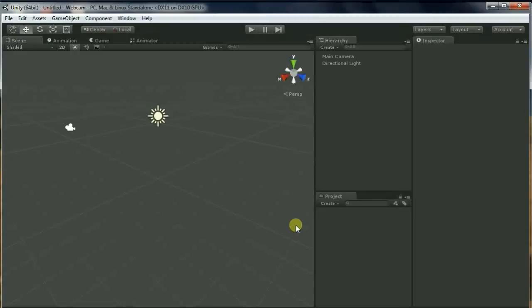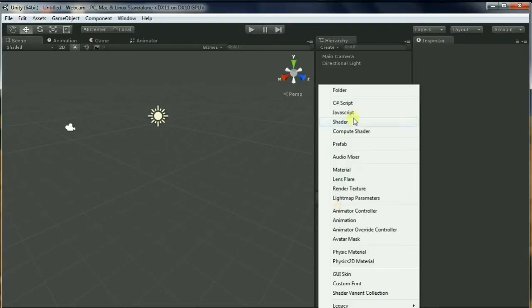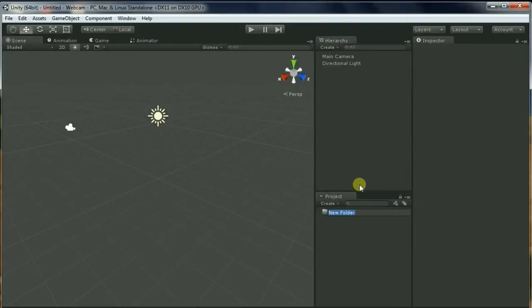Hello everyone. So today I'll be showing you how we can play multiple webcams in your Unity project. So let's get started. First of all, I'm going to create some folders. Let's call it multi webcam. This will be our project name.